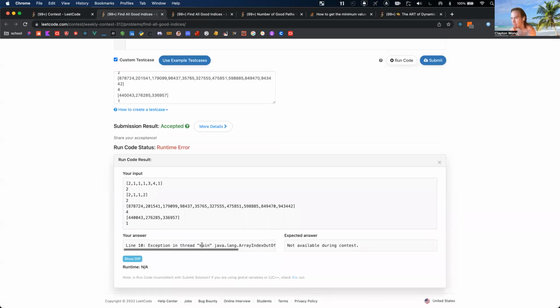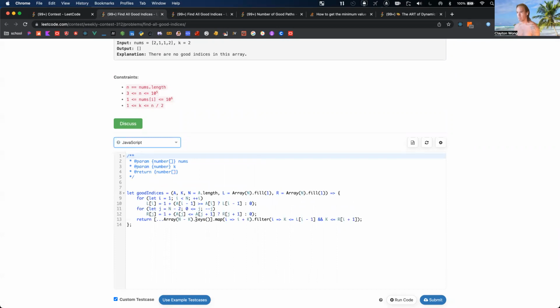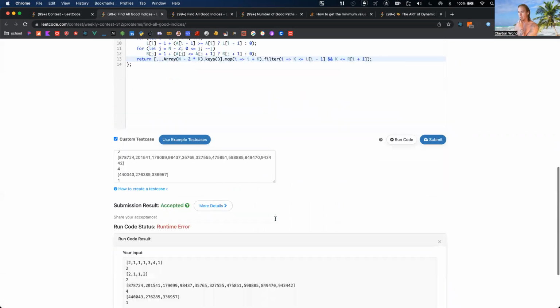Where is it complaining? Line 10, let's see. Okay, line 10. Int array of size n minus k. Wait, is it too big? N minus k. It's strange that JavaScript worked then, if I'm wrong about this. 0 to n minus... it should be n minus 2k, isn't it? 2 times k? Because we're removing the first k and the last k, isn't it?